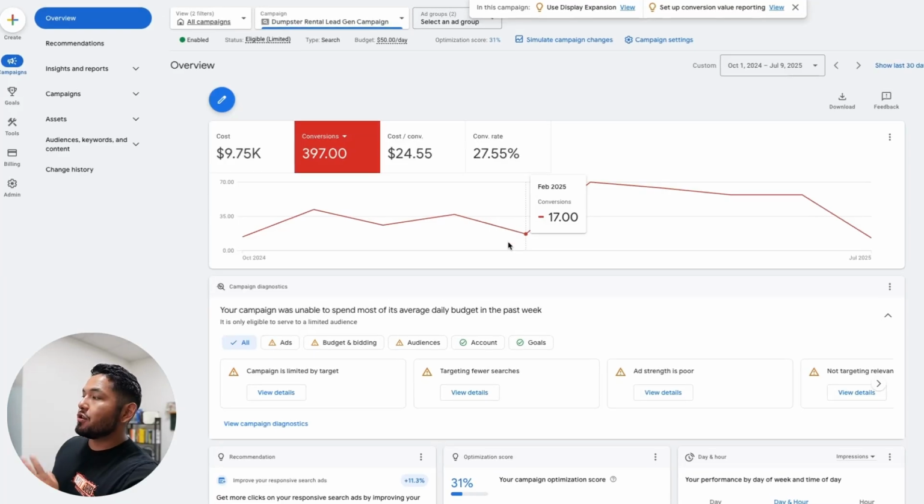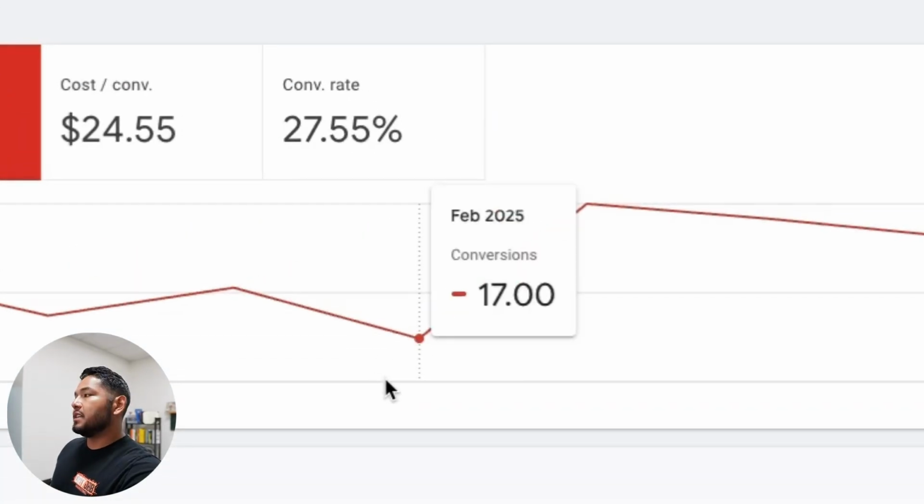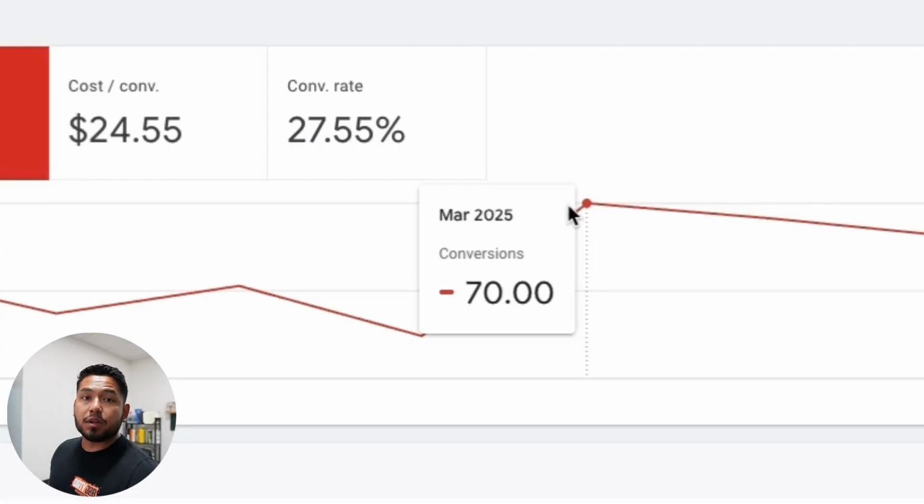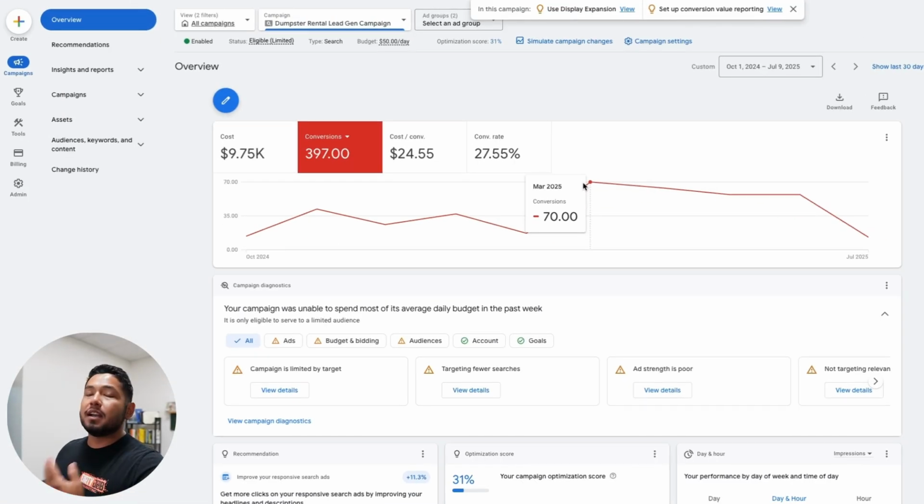In this video, we're going to show you how we fixed this dumpster rental Google Ads campaign and took them from 17 leads in 1 month all the way to 70 the next month. And we're going to show you why this happens and how to fix it if you're in this situation where a campaign was doing pretty good and then all of a sudden it tanked.